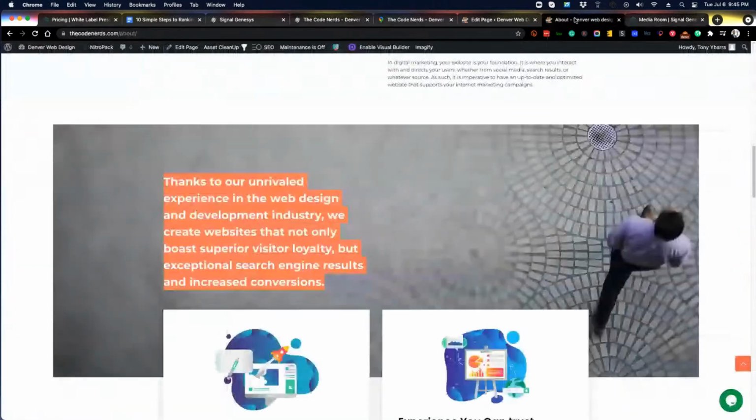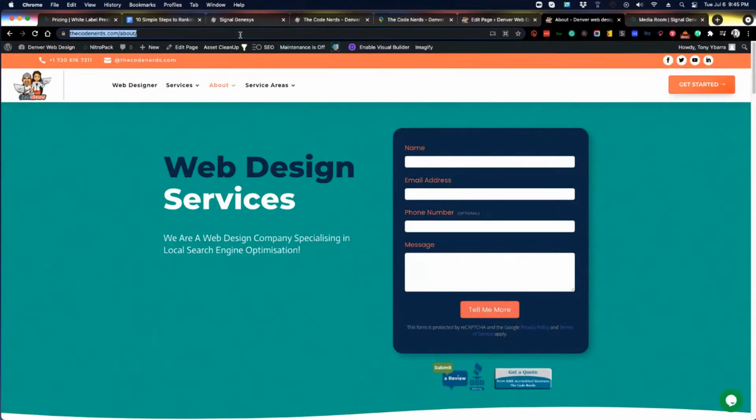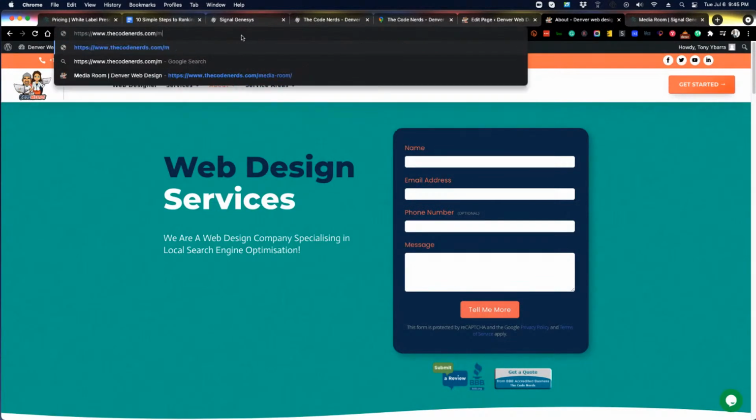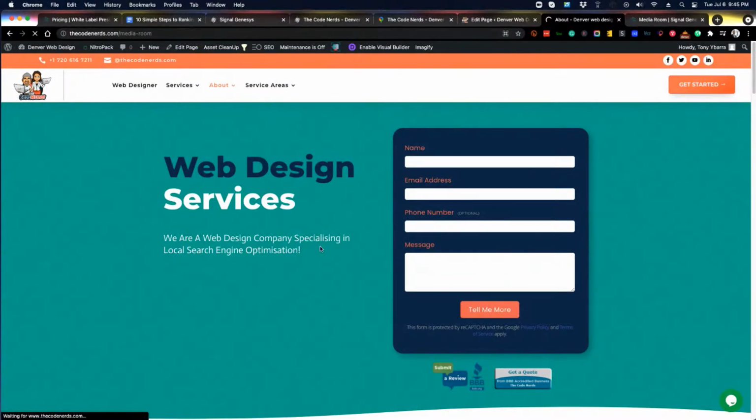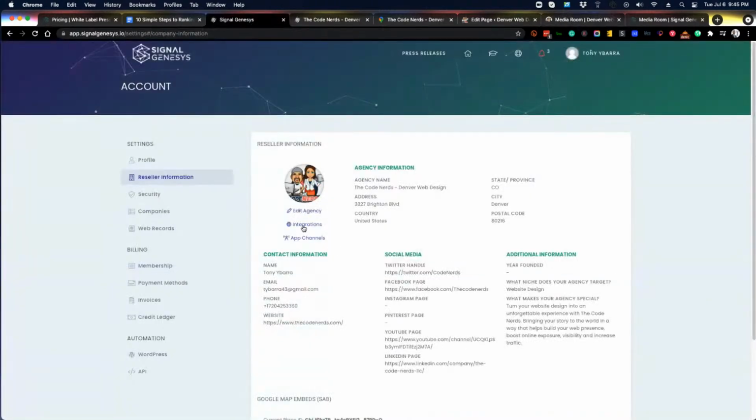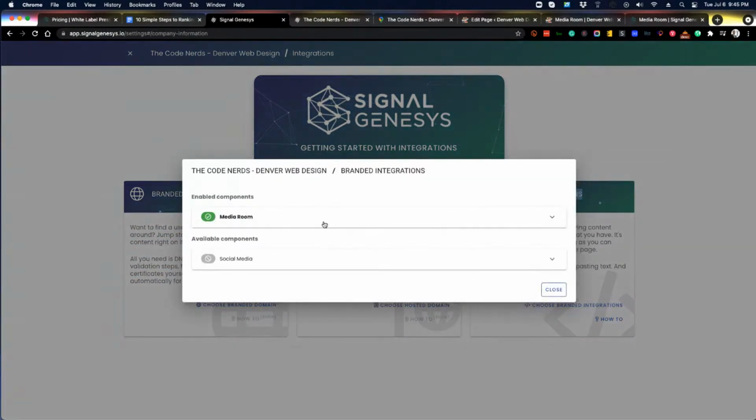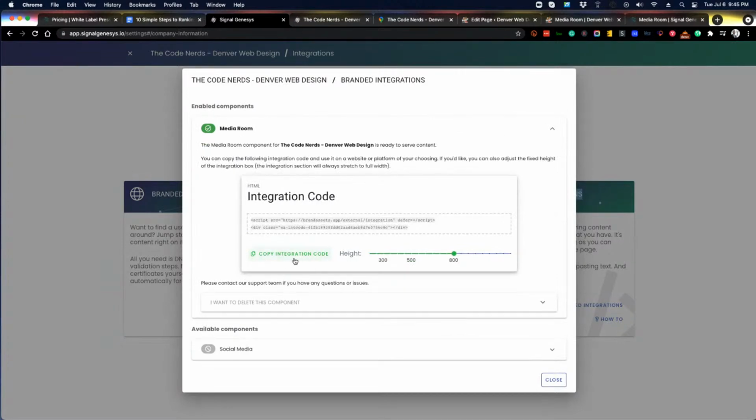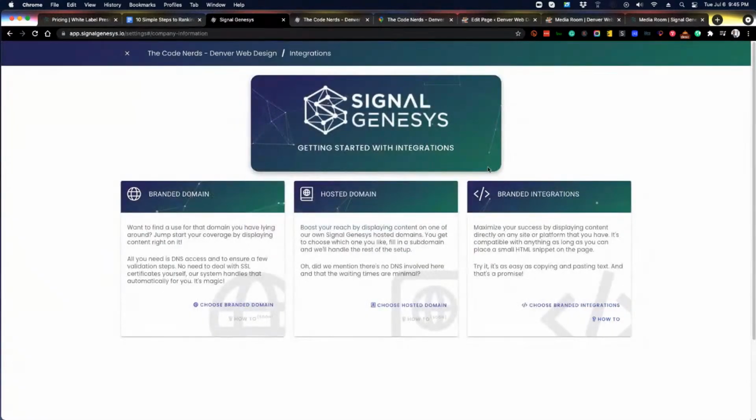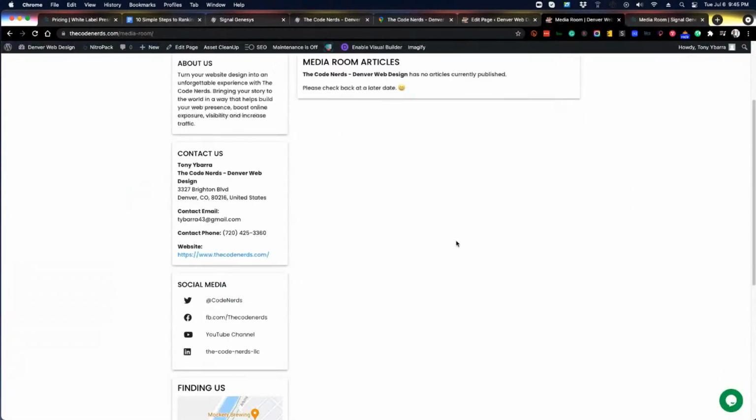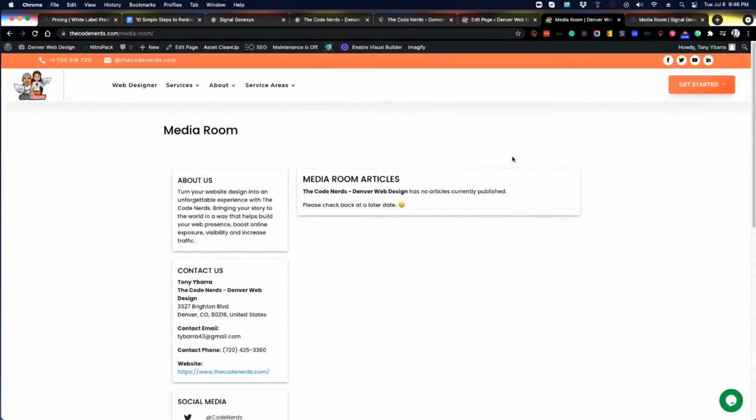But then also that media room is still live here as well. The About Us is only on the hosted versions of the integration. So the last version is the branded domain. We've launched the branded integration version by creating the media room code and then publishing that very simple 2 lines of media room code to the page, which is now live here. And we've got all of that ready to go.